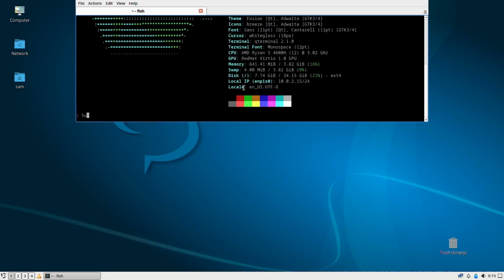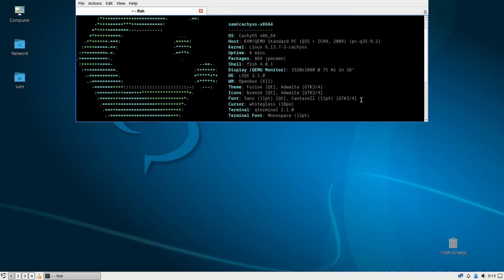You are using the English US keyboard layout. 884 packages are there. Shell used is fish shell. Linux kernel is 6.13.7. So in CachyOS still the Linux kernel 6.13.7 is there, but on my Arco Linux desktop, I have got 6.13.8 released a few days back. So ArcoLinux and Arch Linux are on faster release of kernel, while CachyOS takes some time. Okay, so now we will close this.